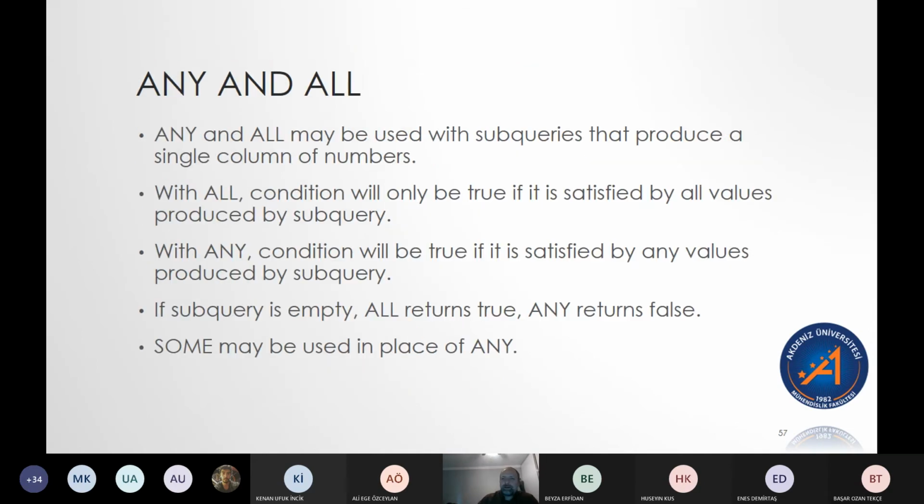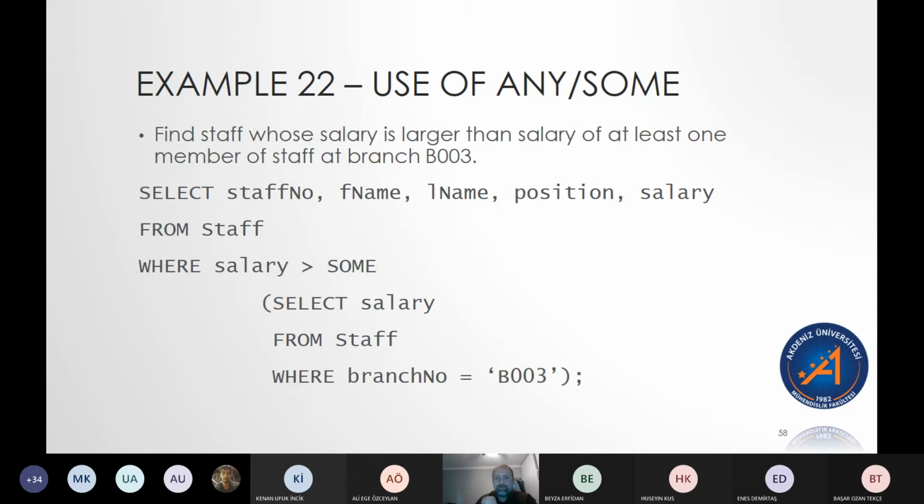All right, a couple of other examples here, ANY and ALL. ANY can be used with subqueries to be any of these values, or greater than any of these values, or greater than all of these values. I don't see ANY and ALL used much, but I do want to at least give you an example here. So here, I want to find the staff whose salary is larger than the salary of at least one member of the staff at a certain branch.